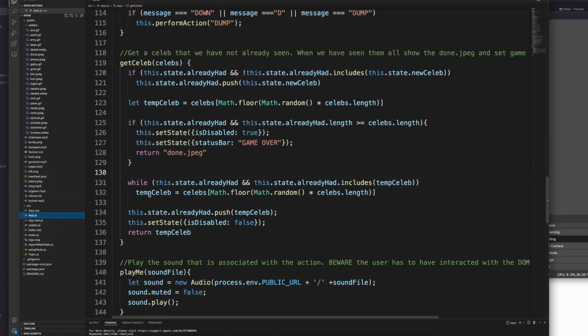That is relatively simple, I have to say, with React. So here I just select an image that we have not had yet. We set the appropriate states. If we have had all the images, so what we had is the same as the length of the celeb array, then the game is over. So we disable all the buttons, we set the state to game over, and we show you're done.